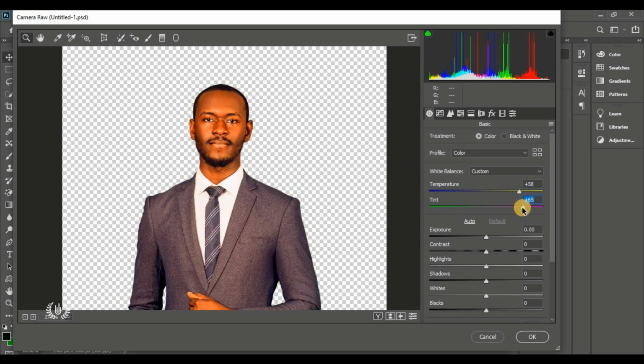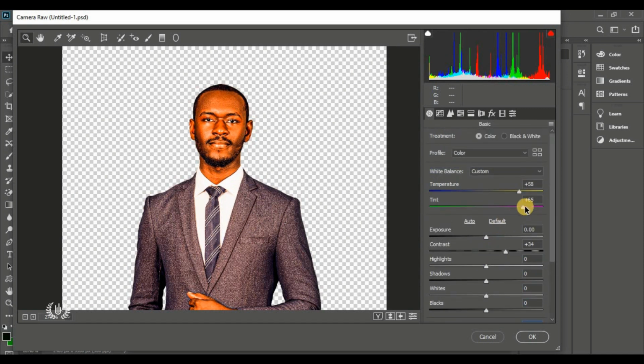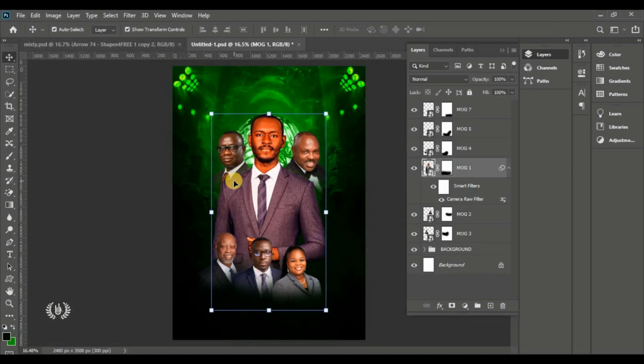Just make sure you play along with these features right here in the camera raw, and make sure your attention is always on the texture and the clarity, just as I am doing, just to make it sharp, nice, attractive like that. Make sure you don't give it too much sharpness. The clarity shouldn't be too much, and you'll be good. So this is for the first man of God, and I will apply the same effect to the rest of the men of God.